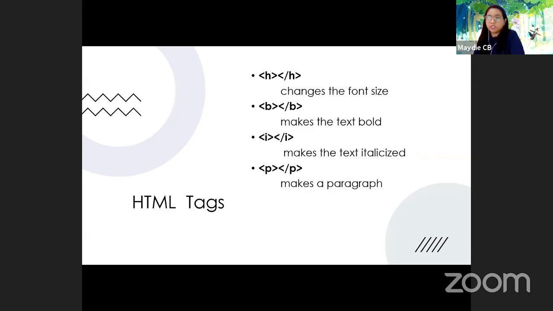And then here are some other HTML tags that we may use. The H tag can change the font size. In the H tag, we can have H1, H2 until H8. H1 is the biggest font size, then H8 is the smallest font size. And then we have the B tag, which makes the text bold. Then the I tag for making the text italicized, and then P for making a paragraph.